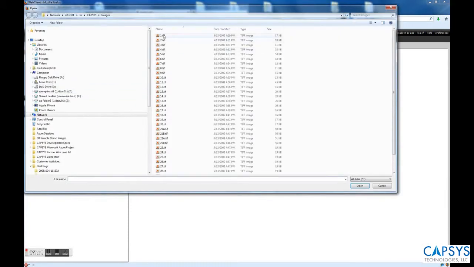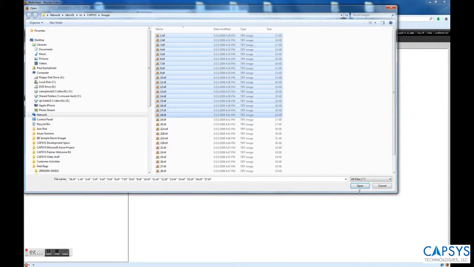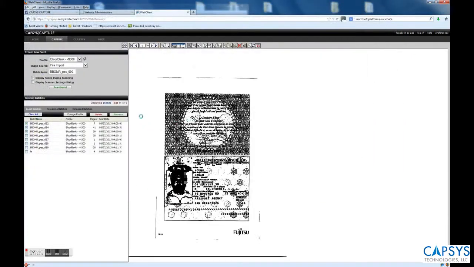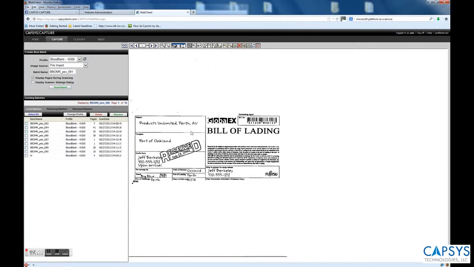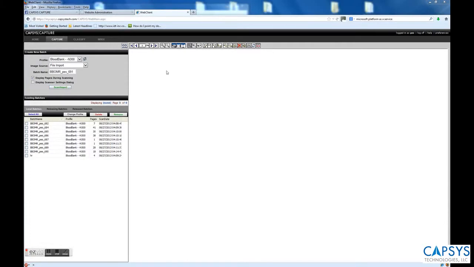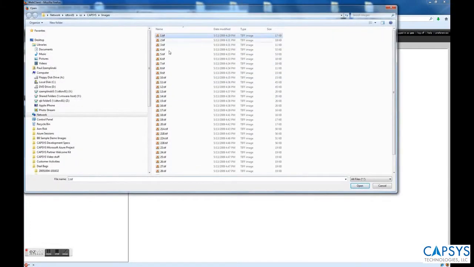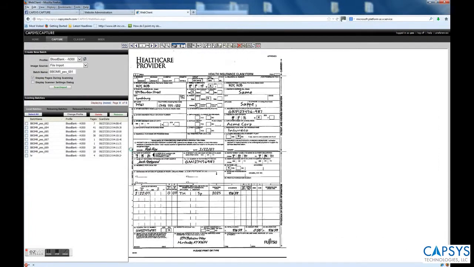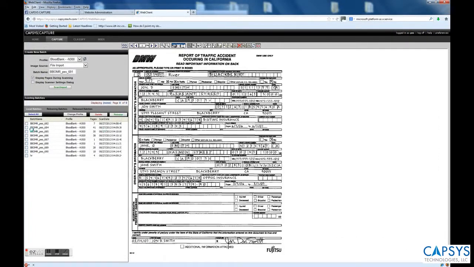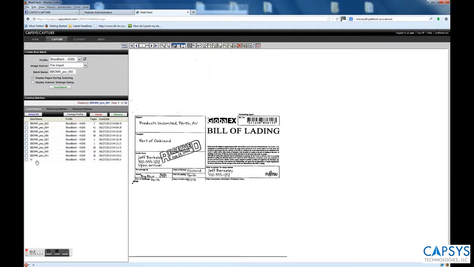So let's just quickly review how we go about scanning documents. I'm going to simulate scanning by importing a batch. You can see I'm just importing the documents into a new batch that has been created for me. And I'll repeat this process again, just randomly selecting some pages here, importing those in. Again, just simulating the scan process, typical workflow that you would find in an environment.